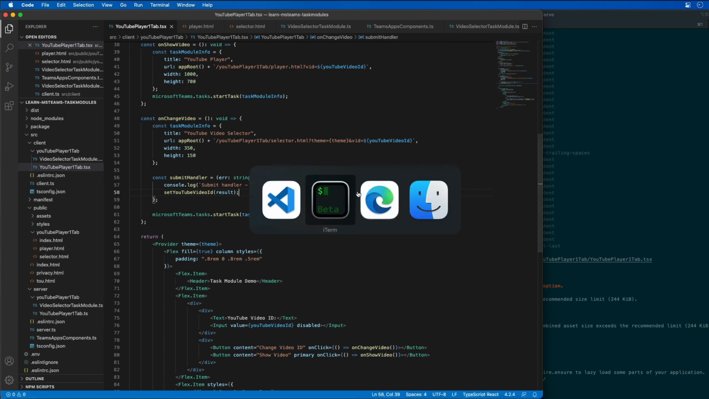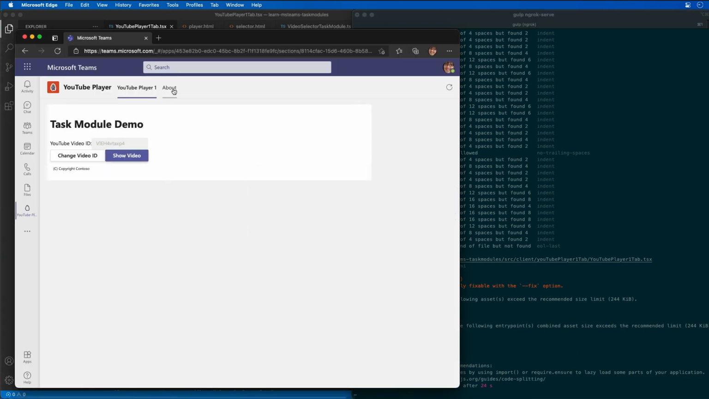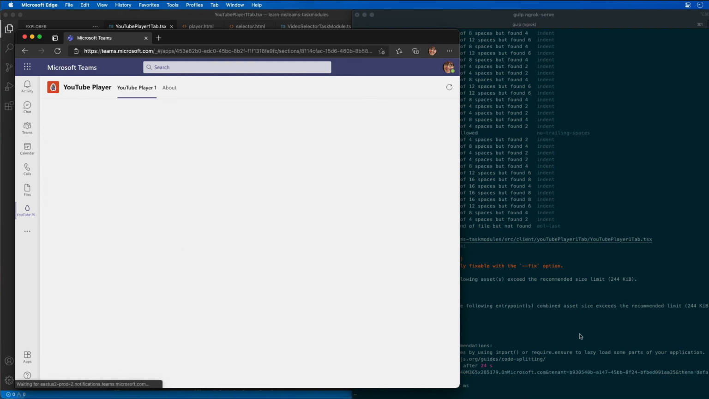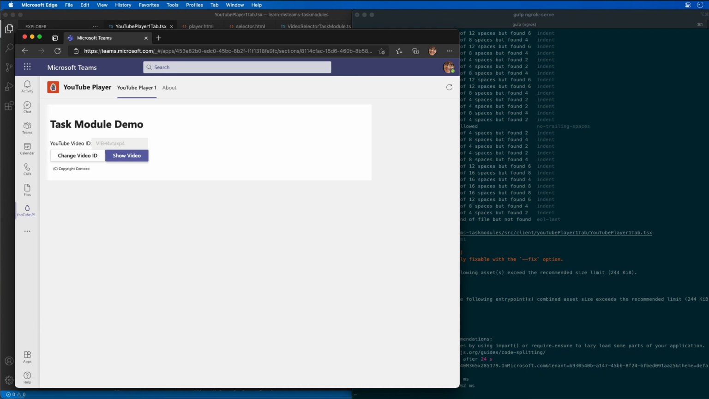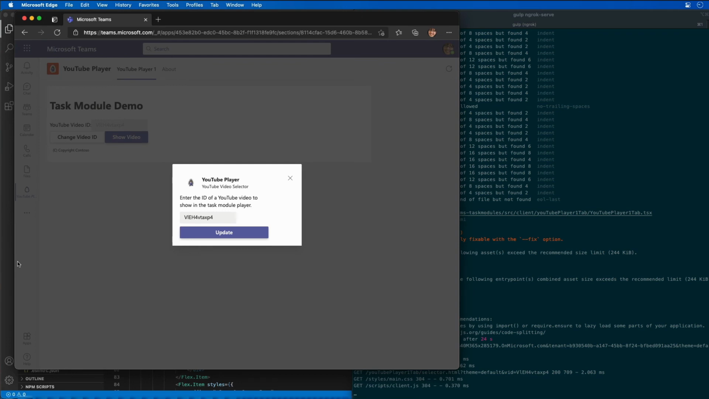If I come back over to my web app, we can see that the gulp ngrok serve process is still running in the background. So all I have to do is leave the tab and then come back to reload the page to make sure that we're getting all of the new code here. And what I can do then is change the video ID. I can put in any video ID here for a new video that we want to use. I'm going to enter the ID of another YouTube video and select the update button.